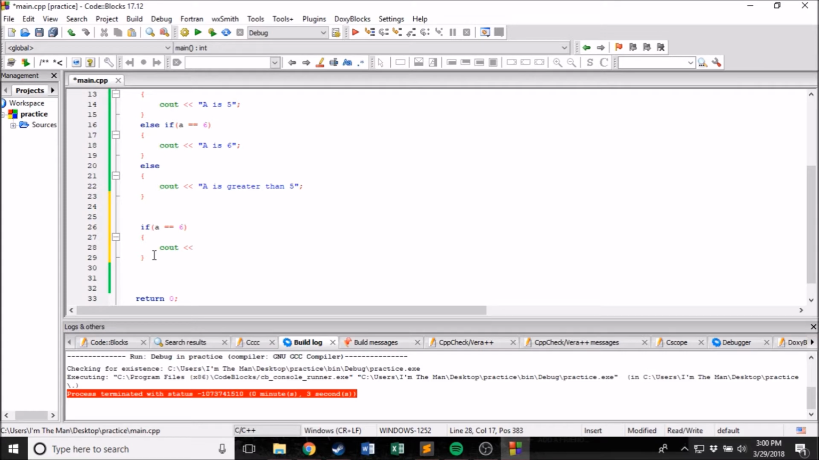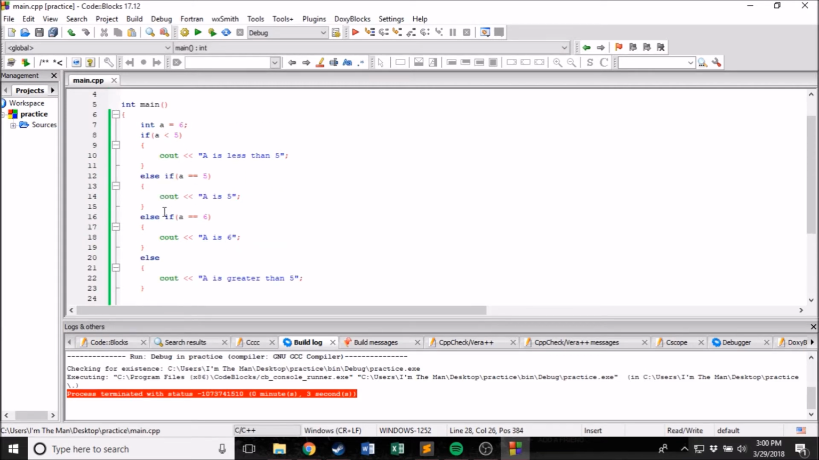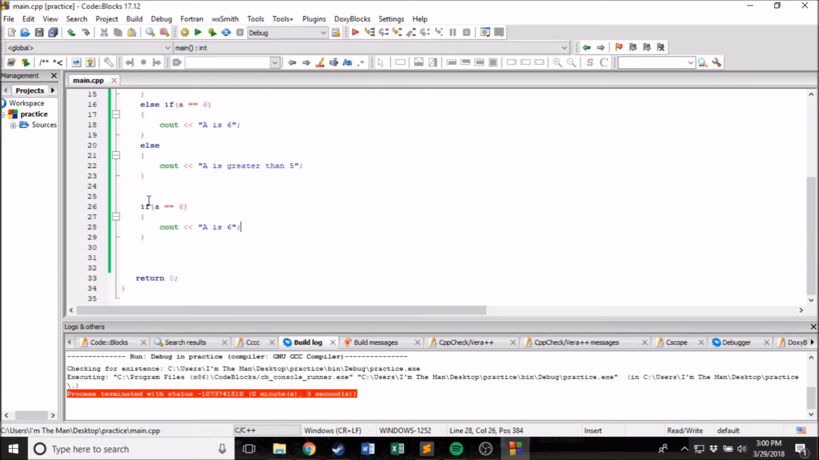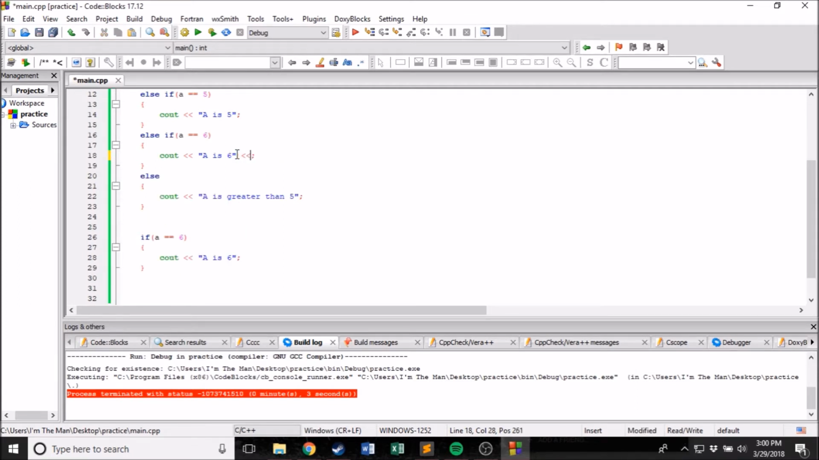For example, okay, so we have A equals 6, so it's going to run this one, and therefore it's done with this whole conglomerate. It can only run one of them in this whole conglomerate right here. But since we have another if statement, this is like a separate conglomerate. So it's still going to run that, and it's going to go down here, say, oh, there's another if statement. So we're going to check this whole thing too. But there's only one statement in this conglomerate, which is this one right here. So it's actually going to say A is 6 twice.